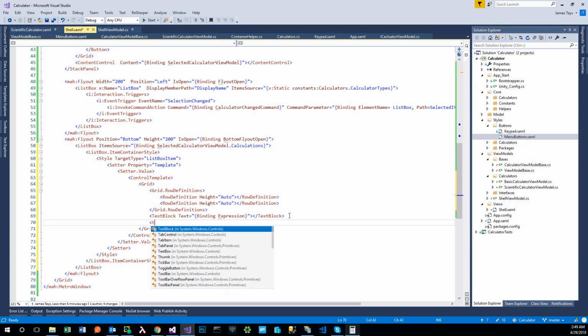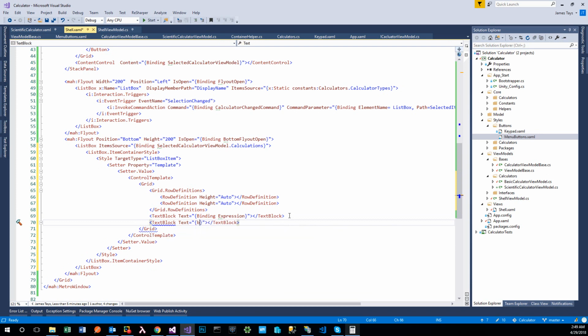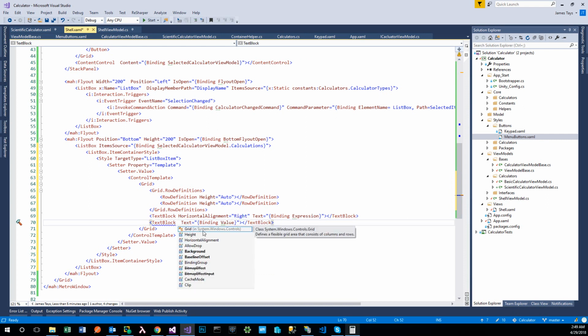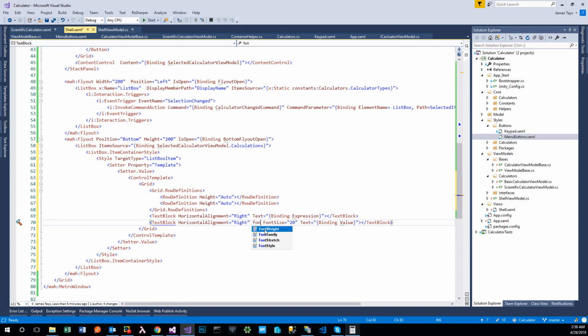And now the text block, text binding value. Horizontal alignment is right. Font size 20. Font weight bold. This is going to be grid.row 1.